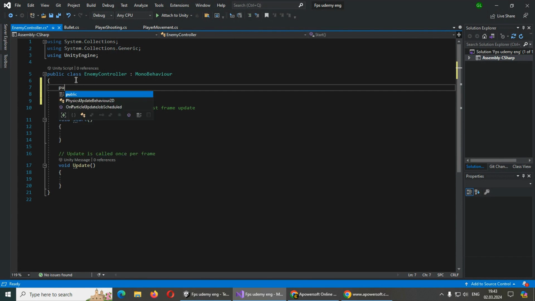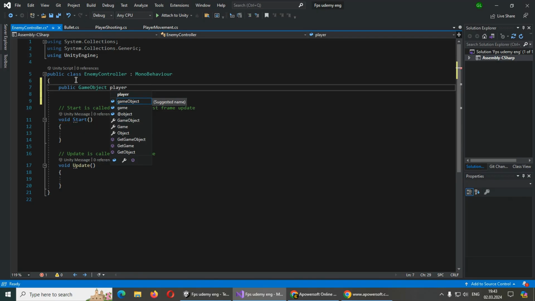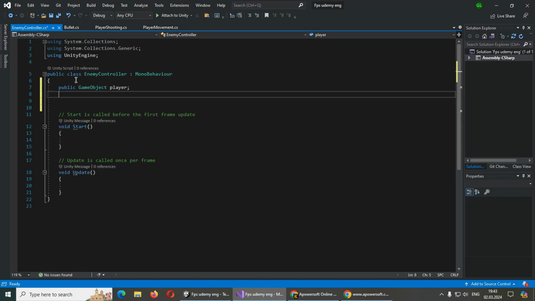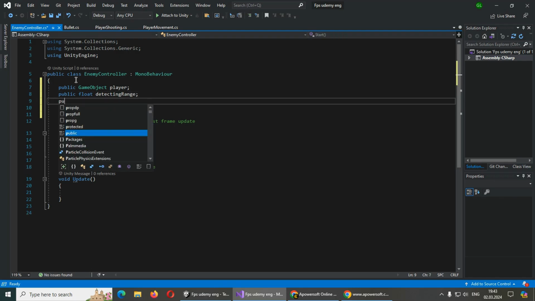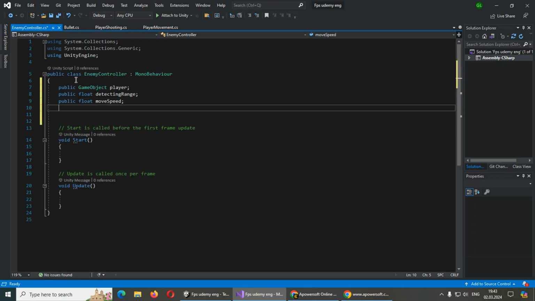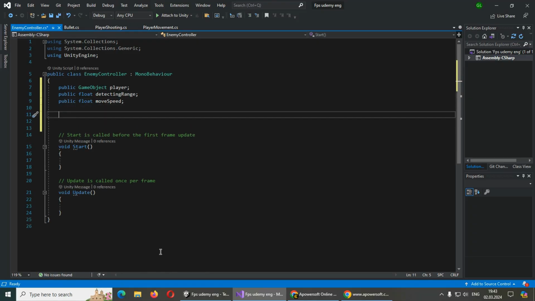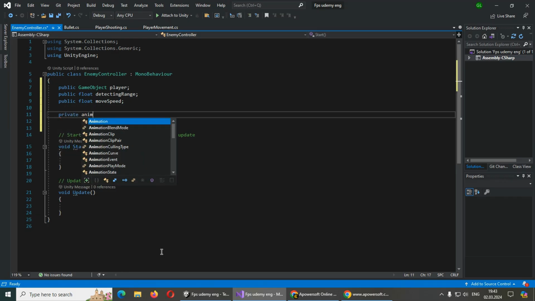We will create a few variables. One will be for the player reference, public GameObject player. Also, we will need 2 public floats. One will be for the detecting range, so let's call this one detectingRange, and one will be for the speed, public float moveSpeed. Also, we will need a reference for the animator component which our enemy has, so we can say private Animator, and let's call this one anim simply.